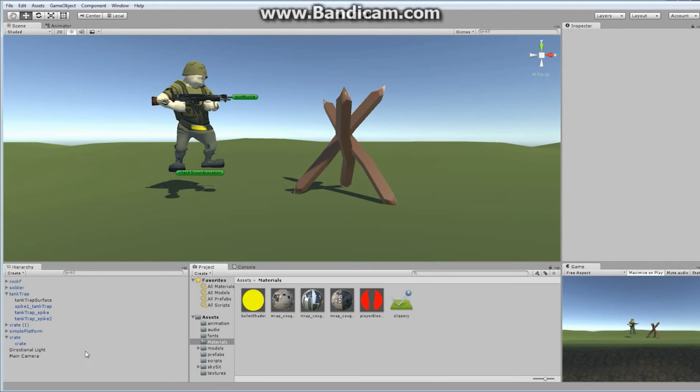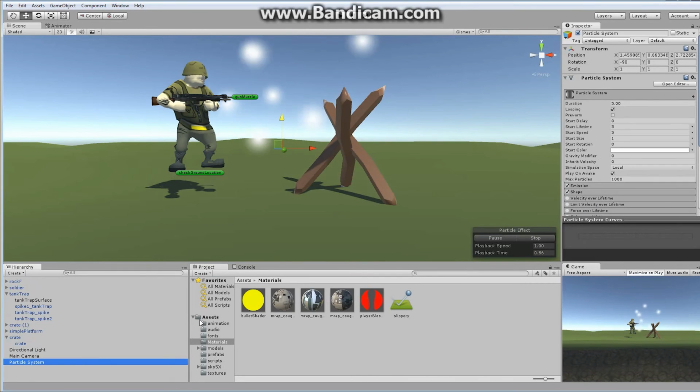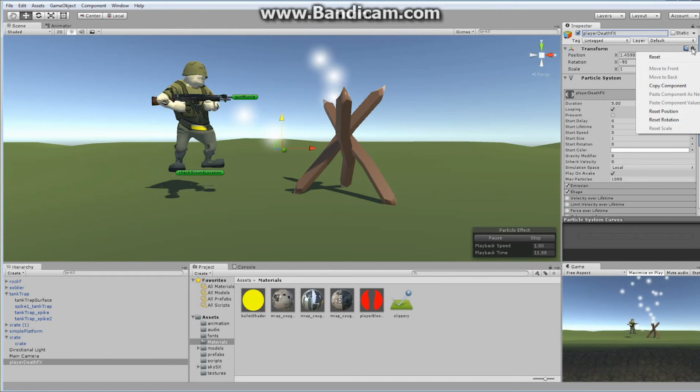That's fine. The next thing we want to do is come over here. We're going to say create, create particle system. And we're going to call this particle system right away, let's call it player death effects. Basically, all we're doing is we're making a simplistic particle system. And you guys have already done this once. We've already made a simplistic particle system. And this is just basically a review.